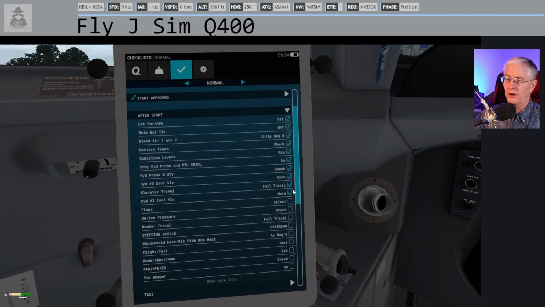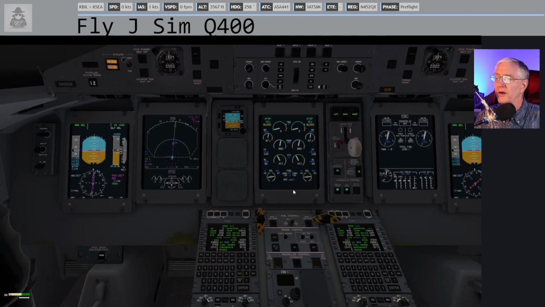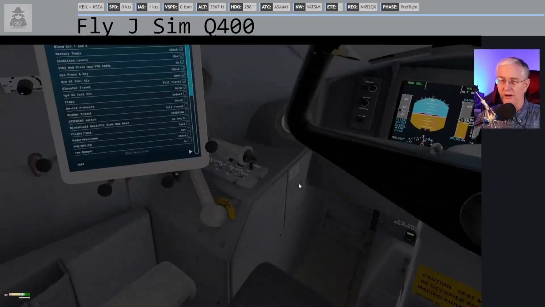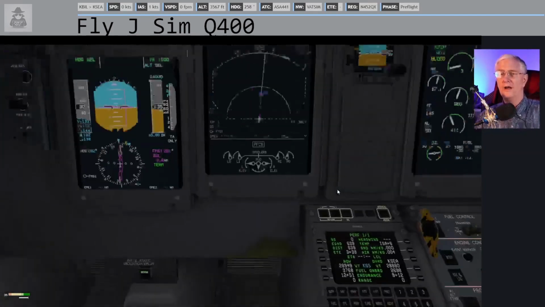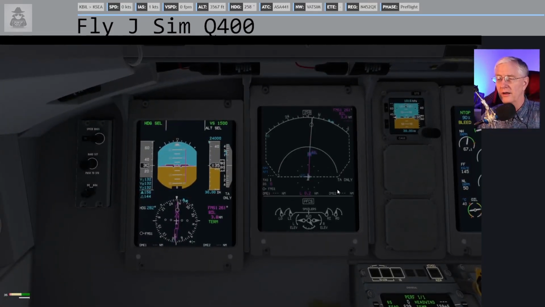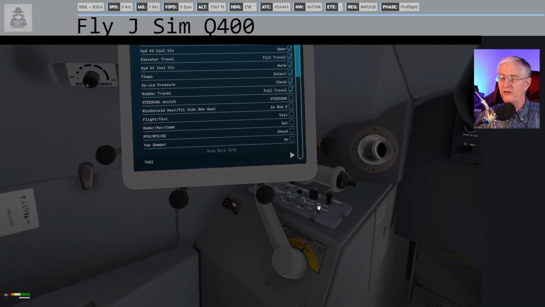Flaps. It's usually flaps 1 for takeoff. So there's our flaps going to flaps 1. So that looks good. Flaps are good. De-ice pressure, that's a small little gauge that the co-pilot checked for us. Let's do a rudder test. And so rudder, there's the rudder test. That looks good. Rudder check is good. Now that we've done that, we can turn on the steering switch. Steering switch is going to be good too.